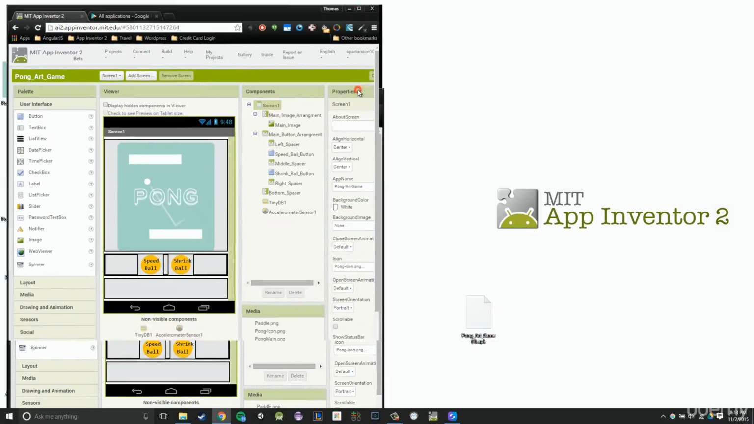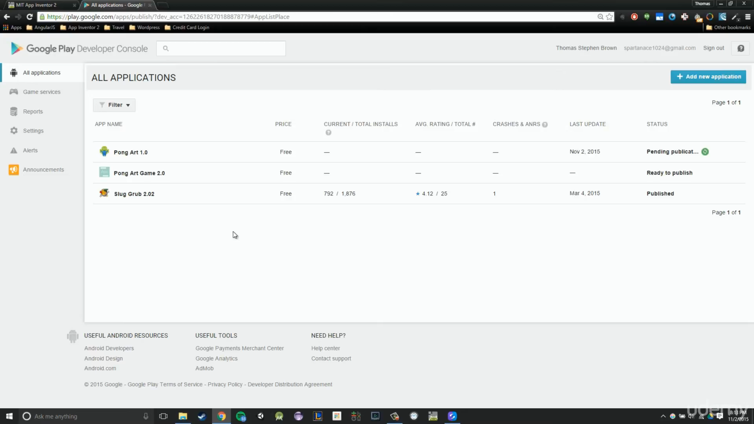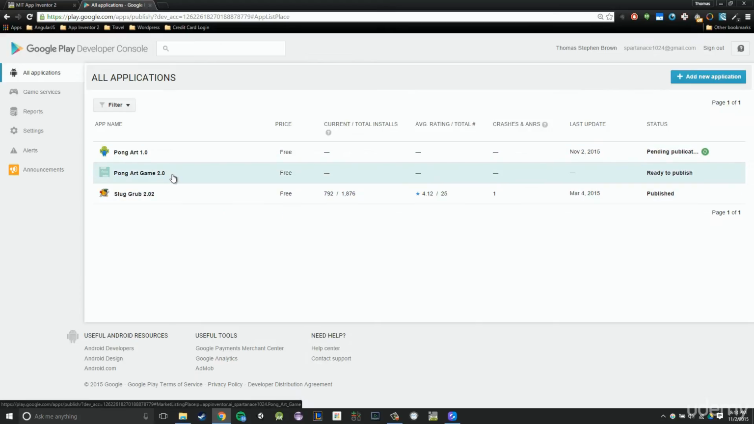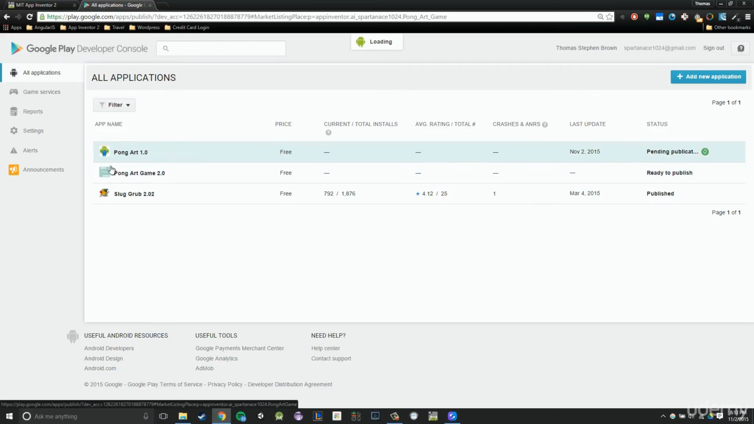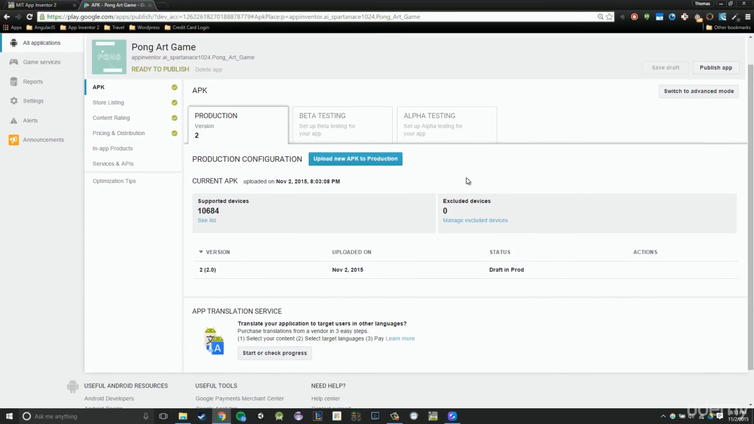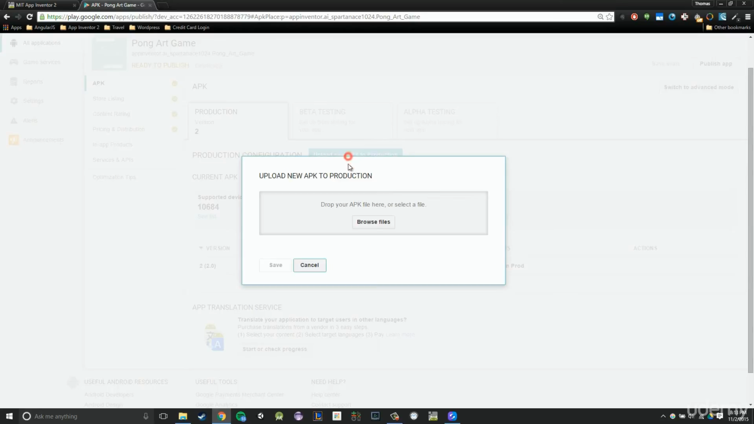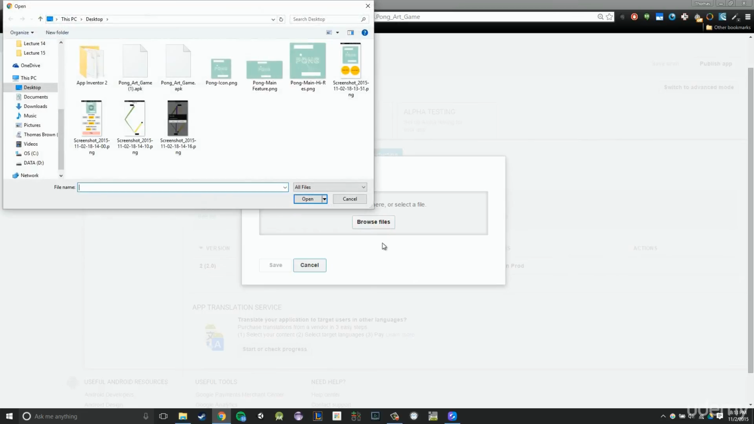Great. From there, what I'm going to do is pull up my homepage to my Google Play Developer Console. And then I'm going to locate the app that I want to update. So although we did not publish our Pong Art game, imagine that we did, just for a second. Imagine that we did. So I'm going to click on here, and then the way I'm going to update my APK is I'm going to go to APK, and then I'm going to go to Upload New APK to Production. So notice right now, as I said, I have version 2 uploaded.